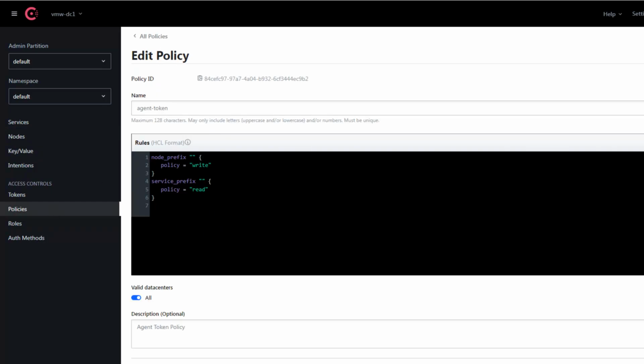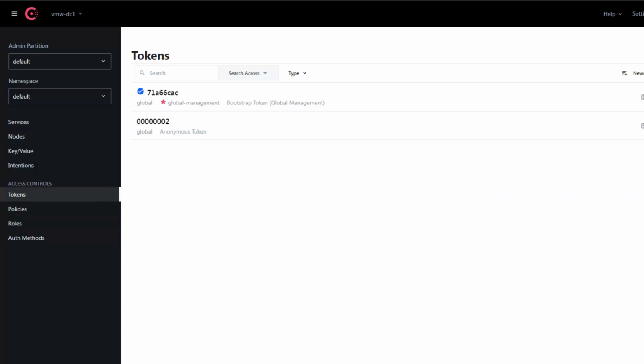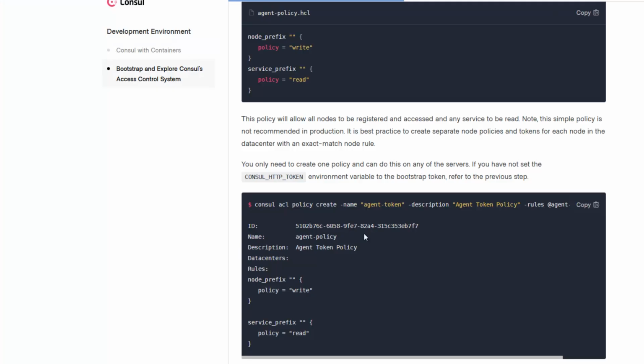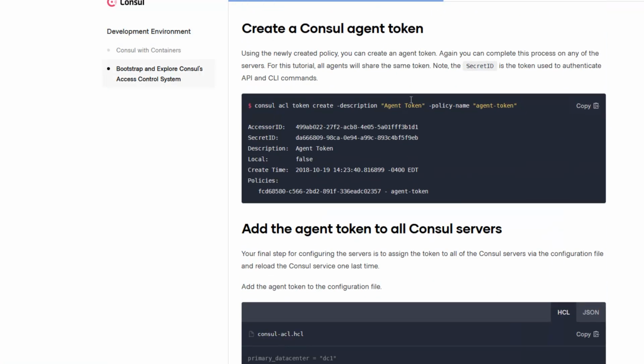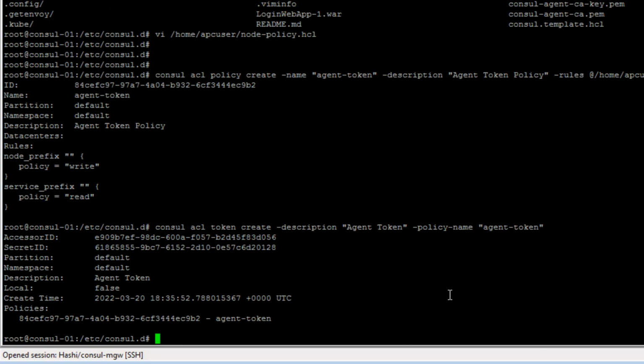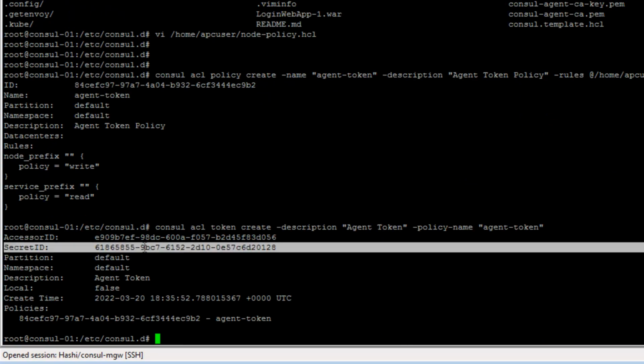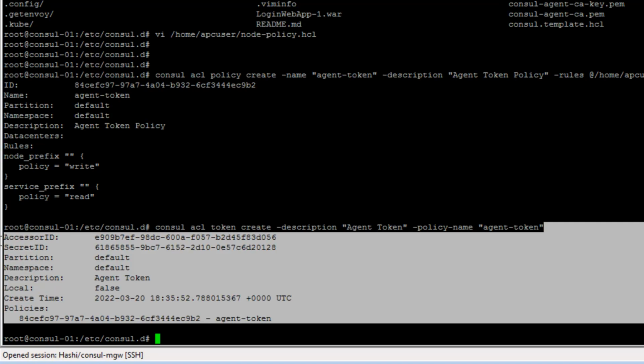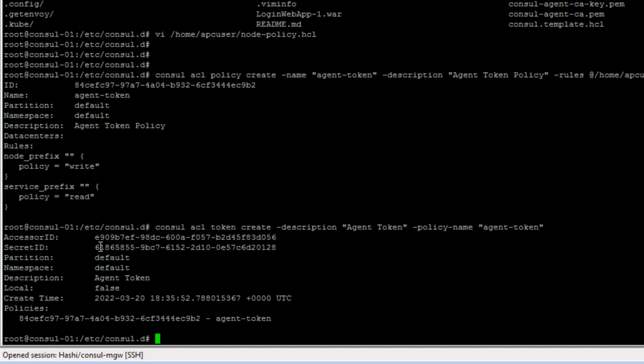Alright, so now that we have the policy, we still don't have a token associated with this policy. So we'll create a token next. Right here, the next step is create a token. We can also do this from the UI, but CLI is way cooler, so we'll use the CLI. We will use this policy name and then create a token. So here's a token. I'm going to copy and paste this somewhere for future use. Alright, so that's that. And we'll use this as our agent token.